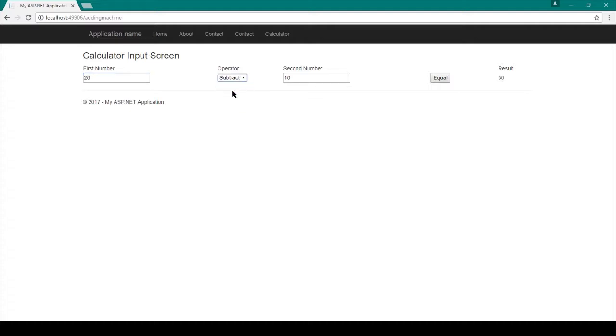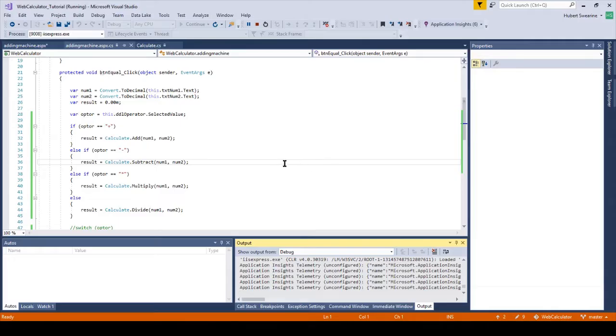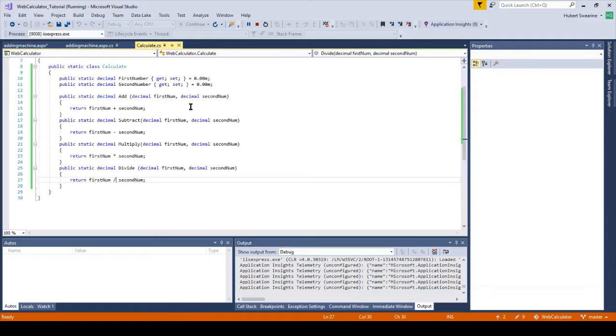And 20 minus 10 is equal to 10, correct. And we say 20 multiplied by 10 should be 200, if I know my math, okay. And lastly, 20 divided by 10 is equal to 2. So there you have it. Our calculator functions well, and it functions with us using a helper class.